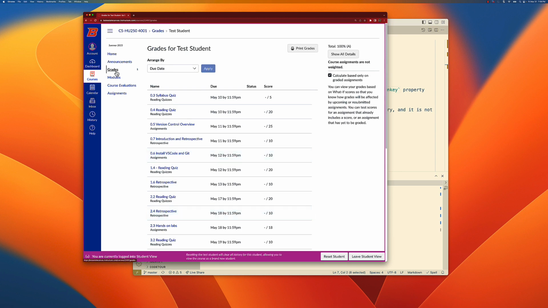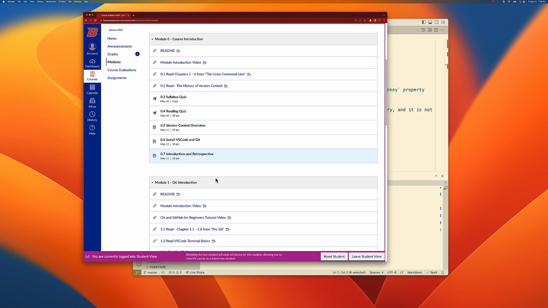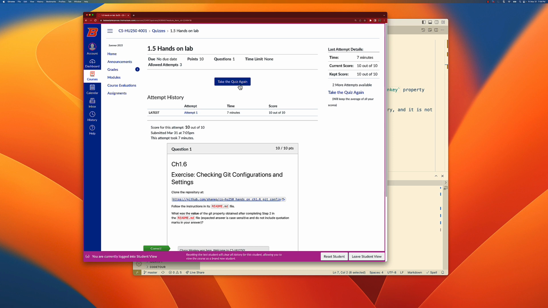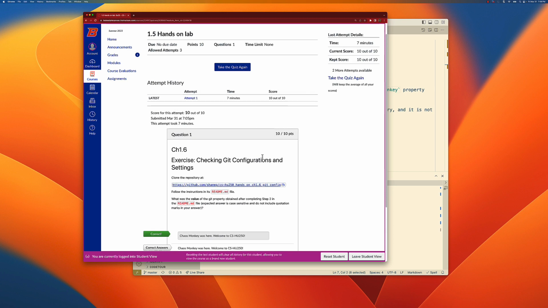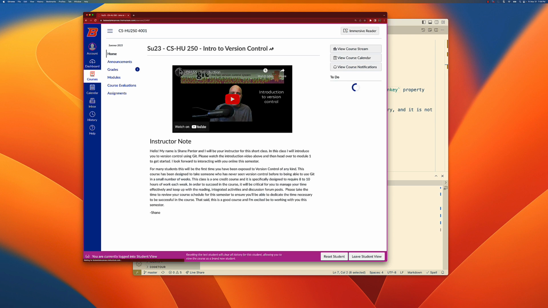Now, some of the hands-on labs you're allowed to take multiple times. So if I go back here to the hands-on lab, I can take the quiz again, but remember it is the average. The attempts will be averaged. So make sure you review what you've done before you try it again, because it will be averaged. You can do up to 3 attempts, and that's pretty much how you do all the hands-on labs, right?